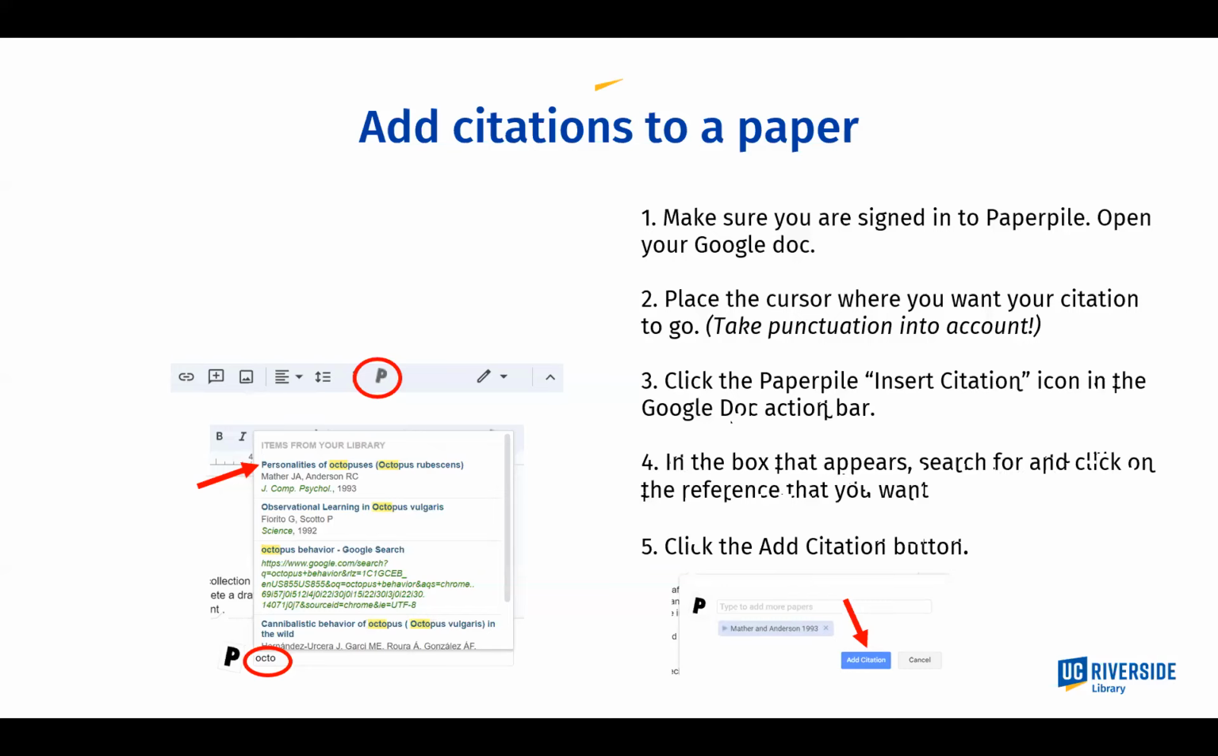Okay, so here's the third phase. I talked about you've got Paperpile in the browser, you've got the actual Paperpile app itself. Now here's where you're using Paperpile in the paper that you're writing, right? So you would want to make sure you're signed into Paperpile and open your Google Doc as you're typing away. And now here's where I want to cite this particular paper. So place your cursor where you want that citation to go. And remember the punctuation, all those things about commas and periods. Put your cursor exactly where you need this citation to go.